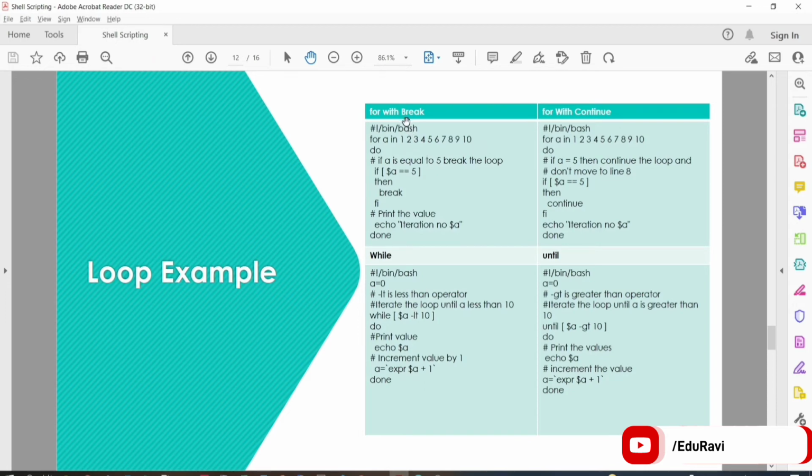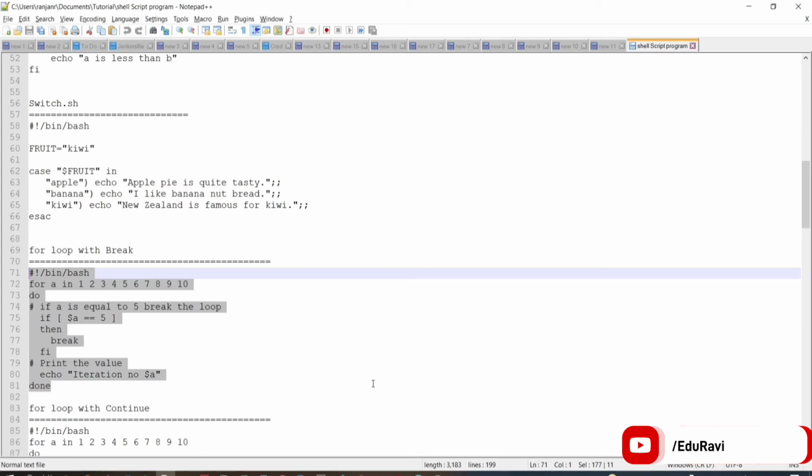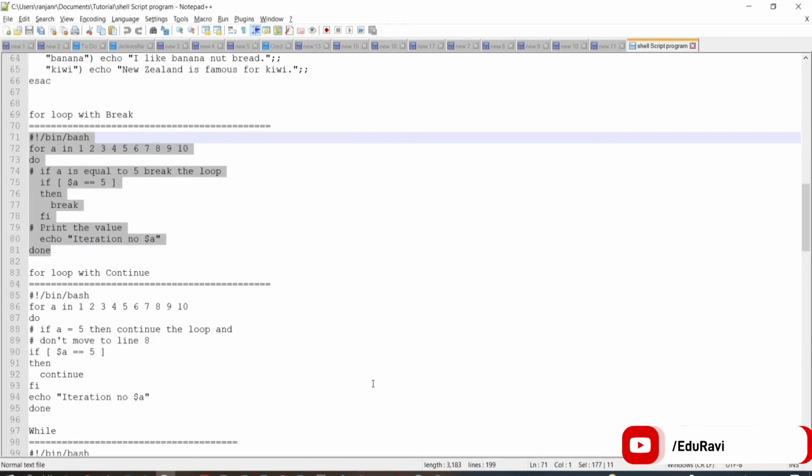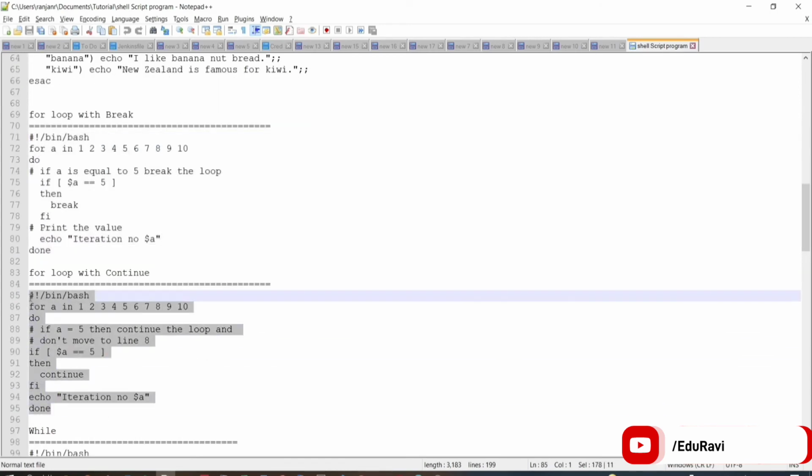Okay, so here we have break, which I have already explained. Then with continue, I will just write the script and the output, then you will get a better idea of what we can do with continue. And just copy it.